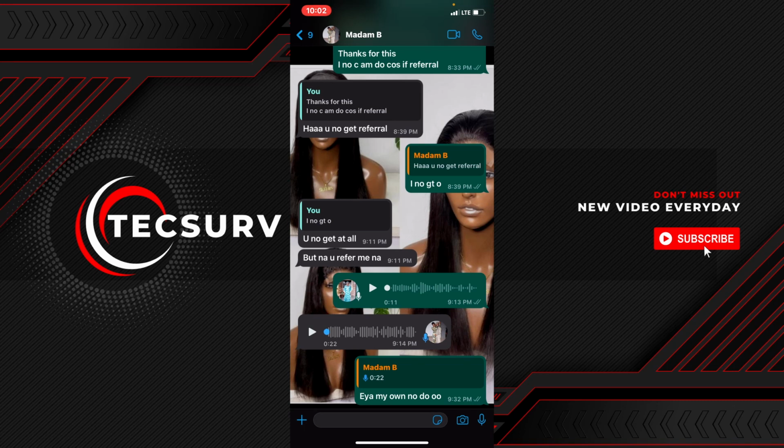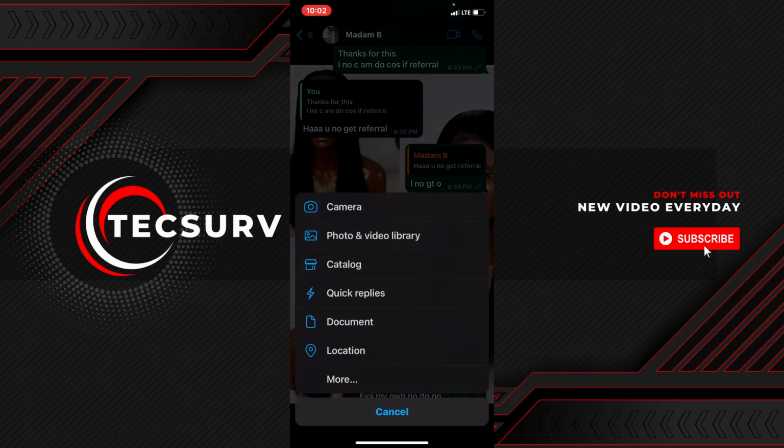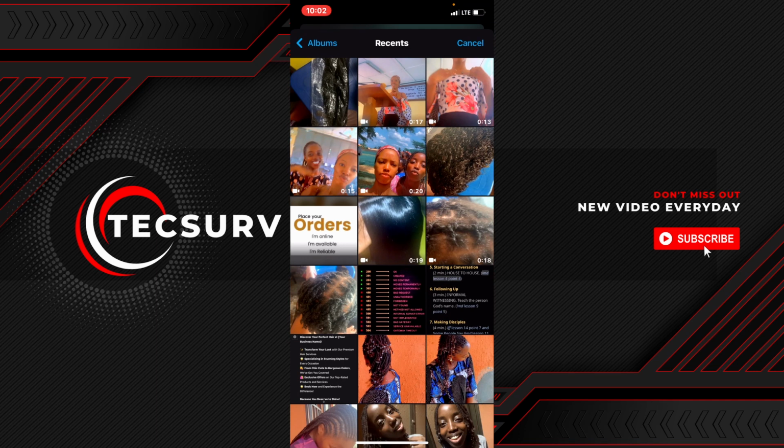Then you tap on the plus icon located to the left of the text input field. This will open the main media selector. You tap on Photos and Video Library to select photos from your phone gallery.